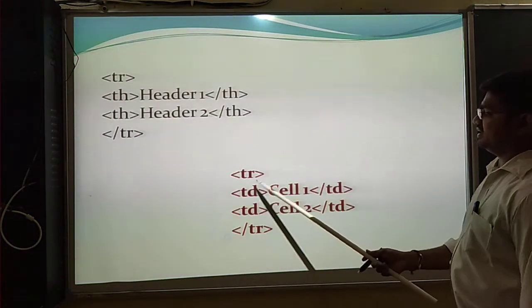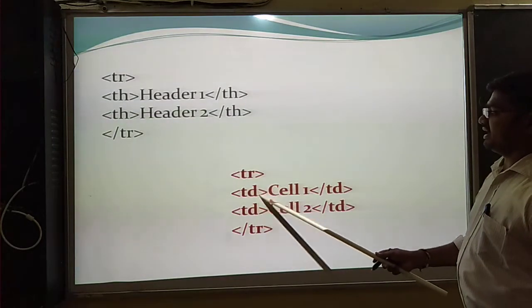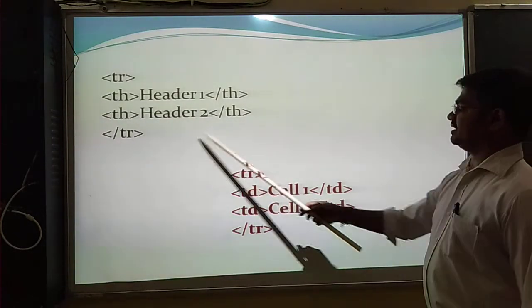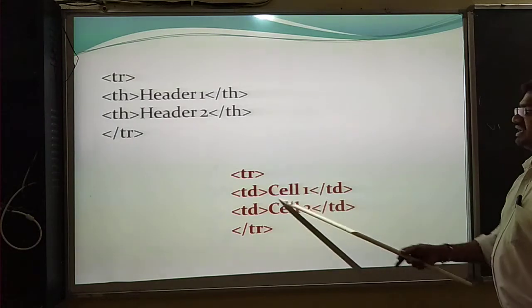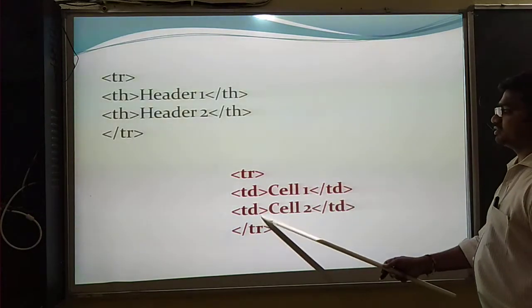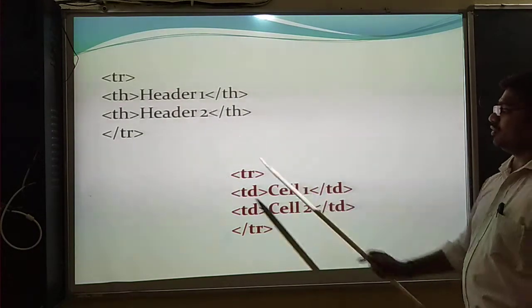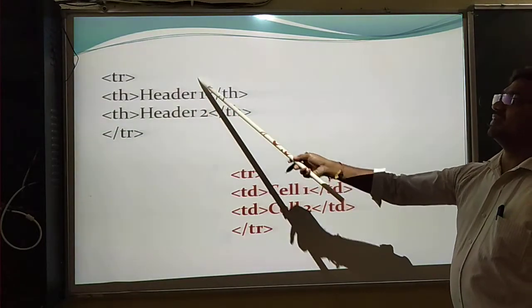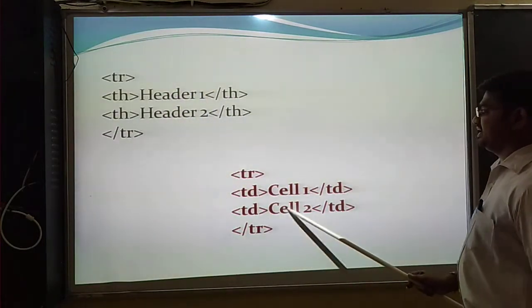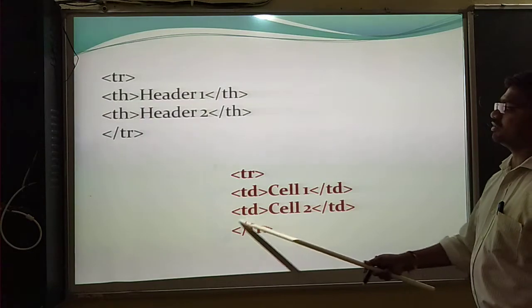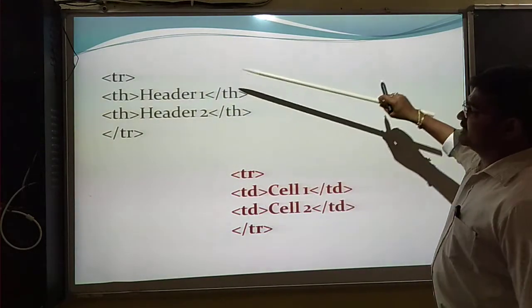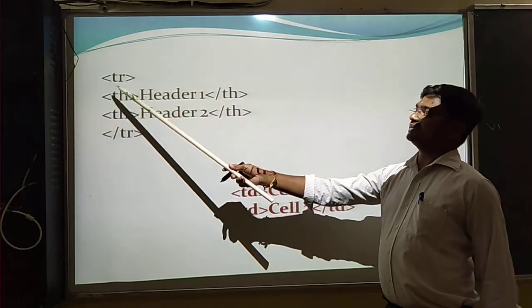Then in the next table row there should be data. The data should be filled in the table row as cell 1 and cell 2. So if you use two cells in the table, you maintain the two headers. The first is td with cell 1 and the second is td with cell 2. Then close the table row. So in this example we have used two rows and two columns.